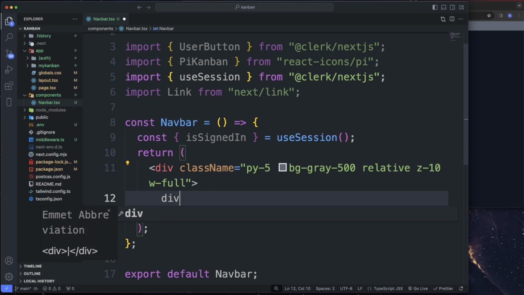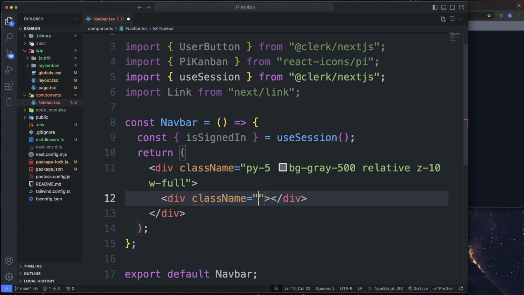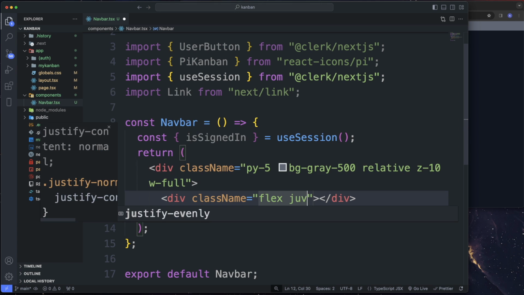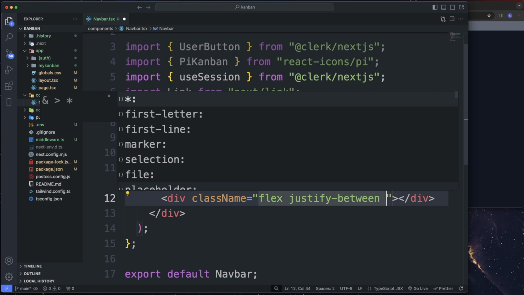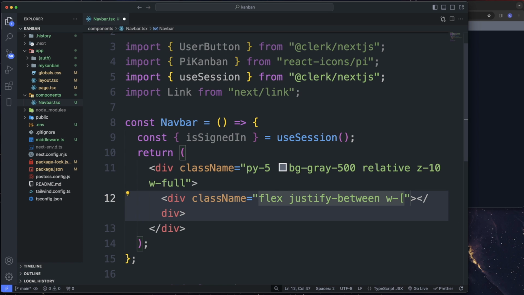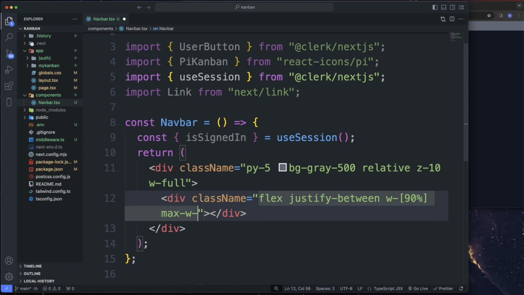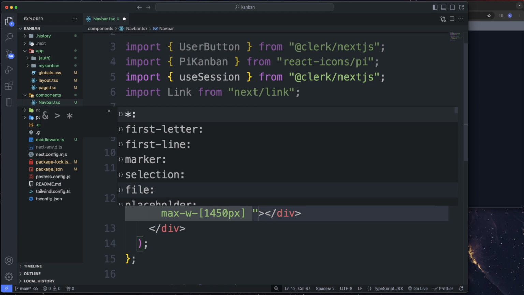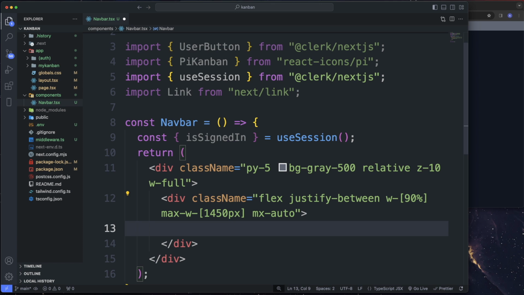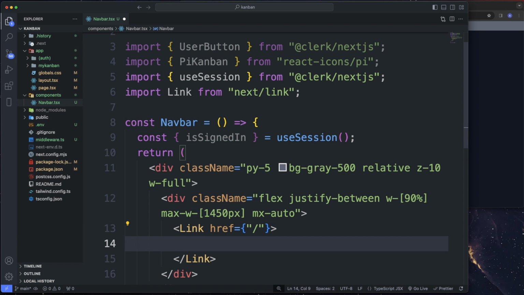And then in here we're going to have another div with a class name of flex, justify-between, a width of 90%, a max width of 1450 pixels, and then an mx of auto. In this div, we're going to have our link, and our href is just going to lead us back to home. And here's going to be our logo.